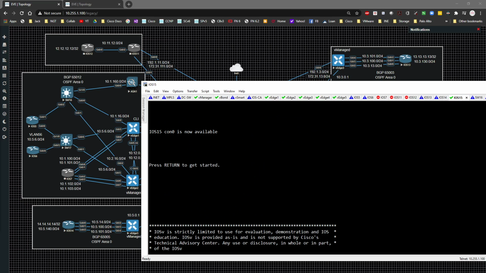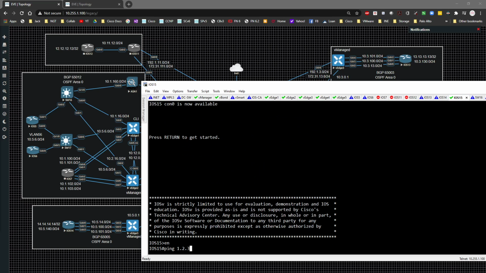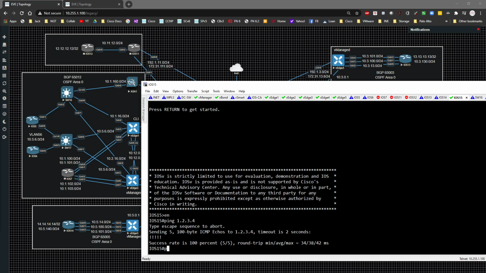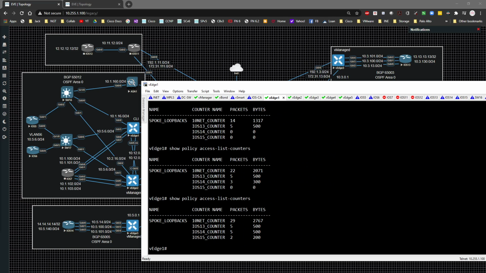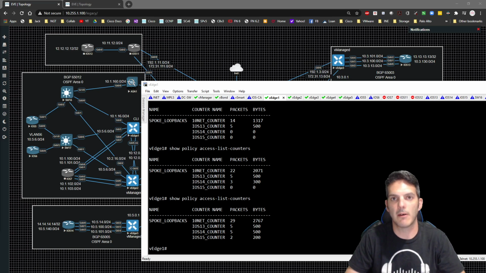And back to 15, we'll ping 1.2.3.4. It works all day long, but if we source it from loopback 0, the ping is dropped. And there we go. So we've proven that the local data policies do work.